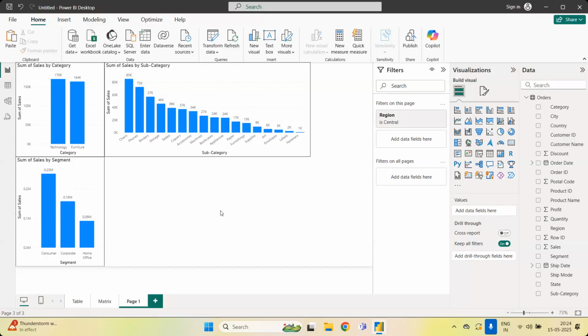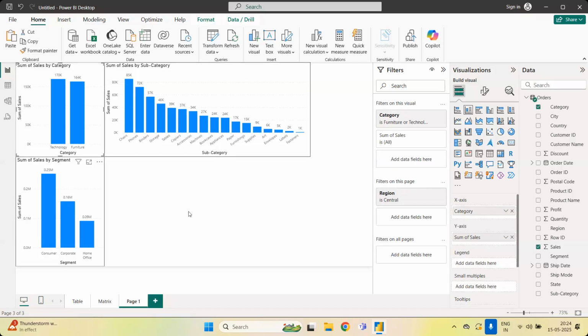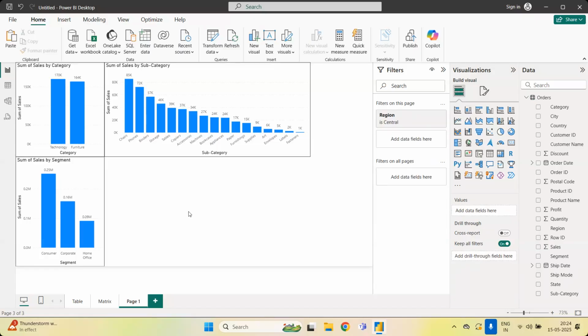Now tell me, guys, slicer is applicable only on a single page. Here, for this particular plot, without selecting the plot, what is the filter you are seeing? Region is the filter. That filter is on the particular page, this page of the overall pages. Only this page. So the filter on this page is there.